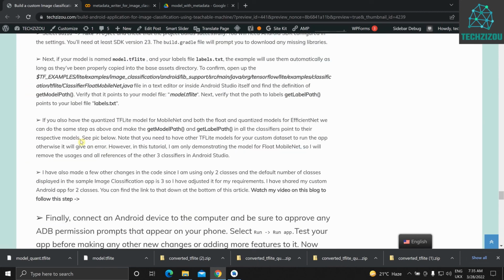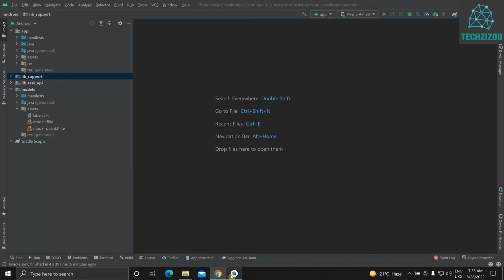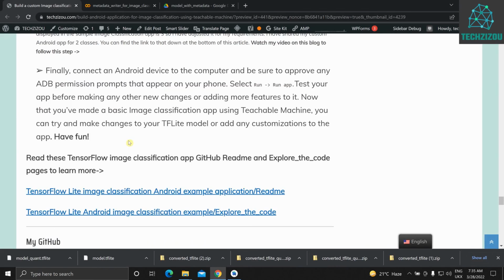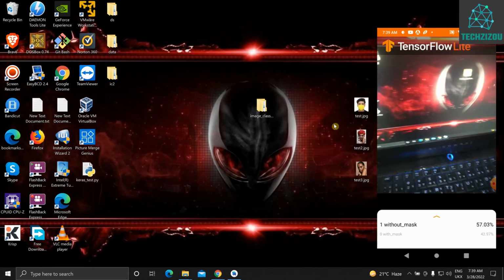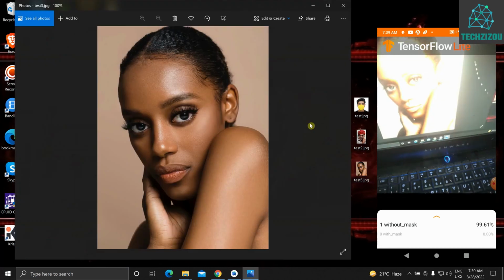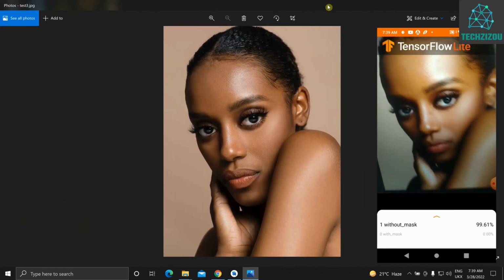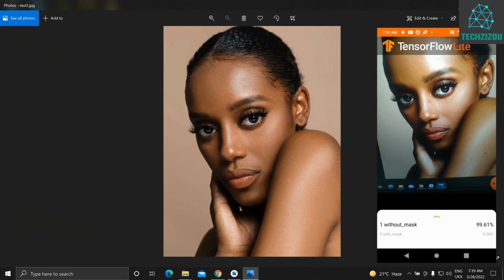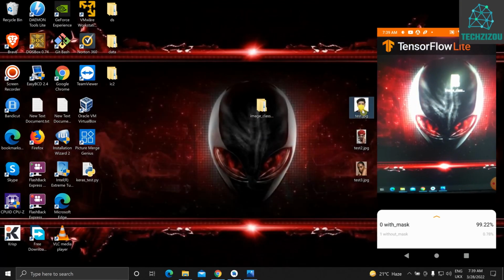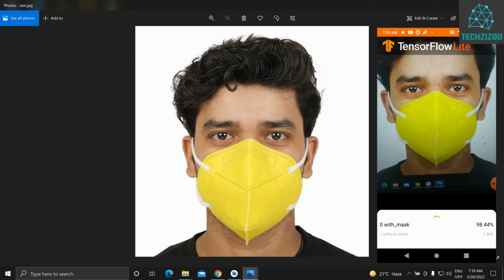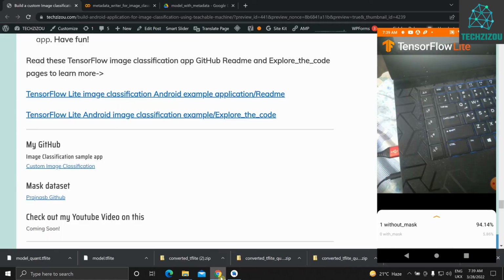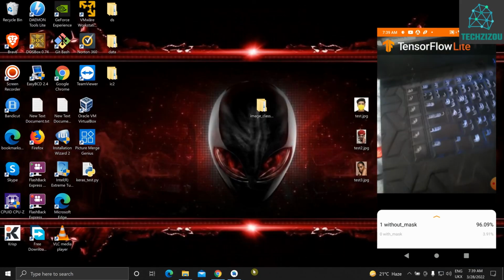Alright, okay, so the final step, now that I've shown you everything, the last thing that we have to do is connect this to an Android device and then show you the output. Okay, run this. Alright, so as you can see, now I'll be giving it a few images. This is without mask. Okay, so as you can see, now I'm testing this on images. Alright, but okay, I just want to do one more thing. I'll stop this.